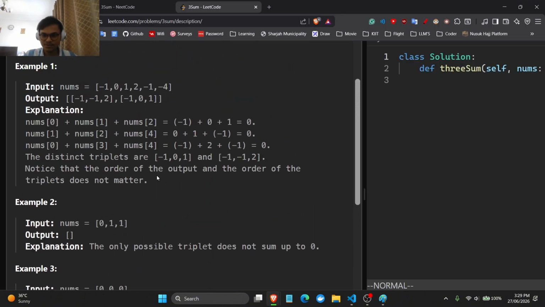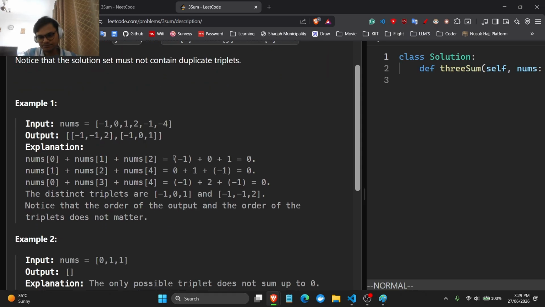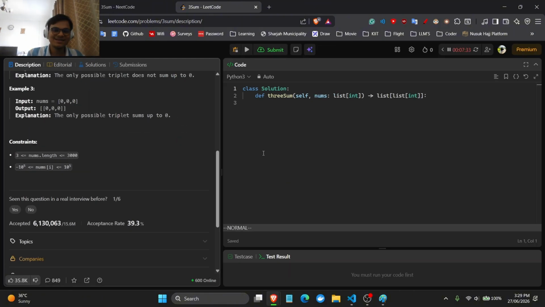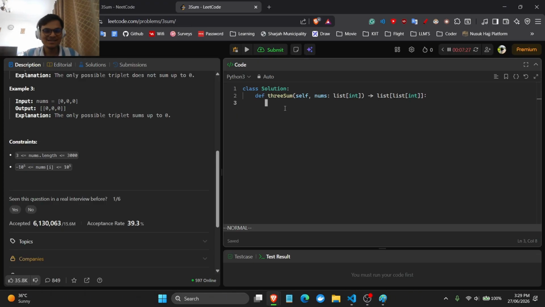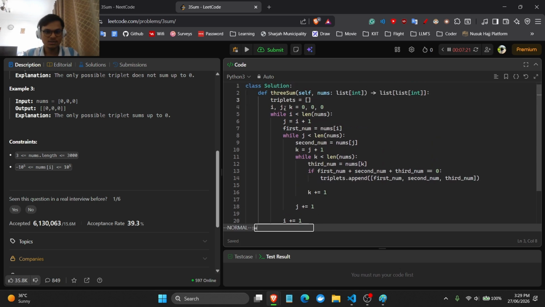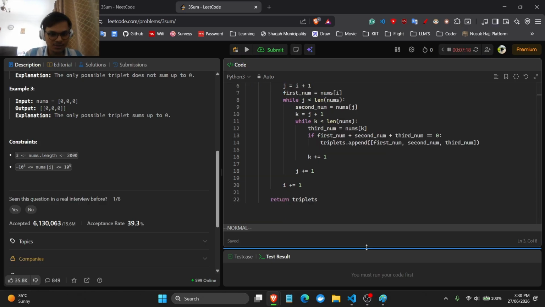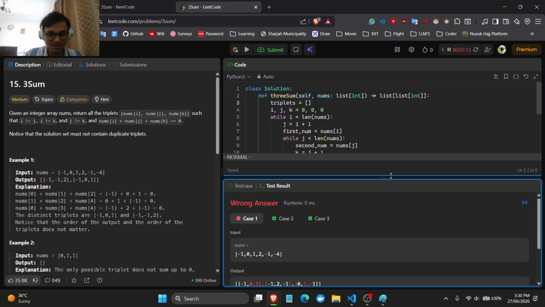But the only thing is that the distinct triplets are this, and it says that i, j, k should not match. Okay, buddy, how do I match that now? How will I match that? It took so much time to get the answer, I will match it. Let me just check if the indentation is okay. Do you think this will pass? I don't know, buddy. Wrong test case. Interesting.